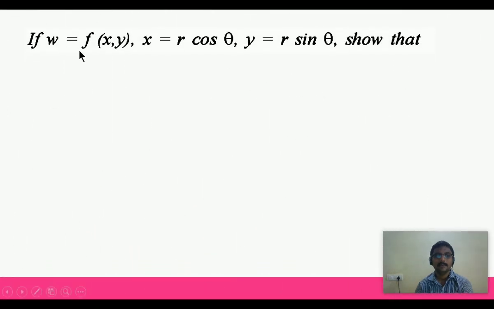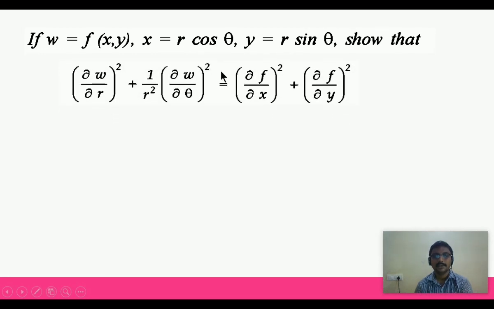Another sum: w is a function of x, y, where x is r cos θ and y is r sin θ. So clearly variables are changed here; x, y are in terms of r, θ. Then show that (∂w/∂r)² + (1/r²)(∂w/∂θ)² is (∂f/∂x)² + (∂f/∂y)².